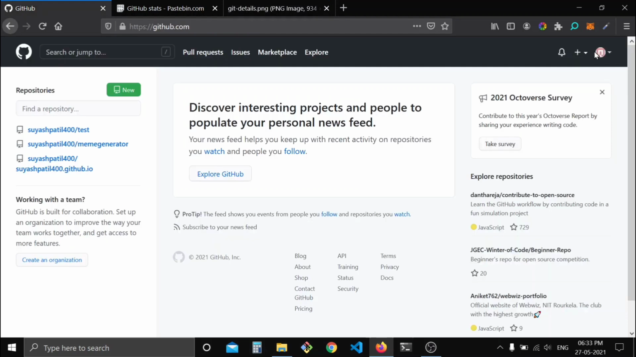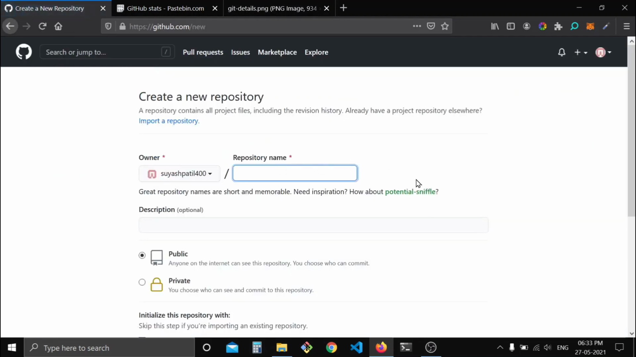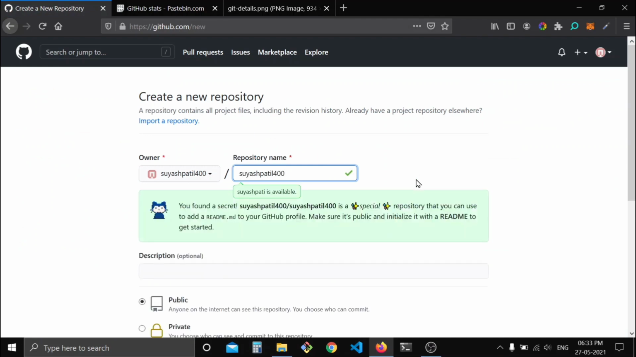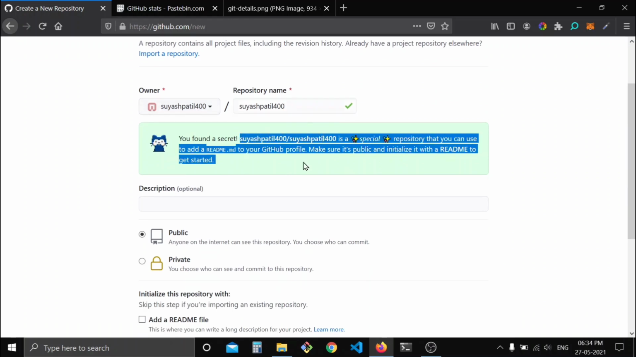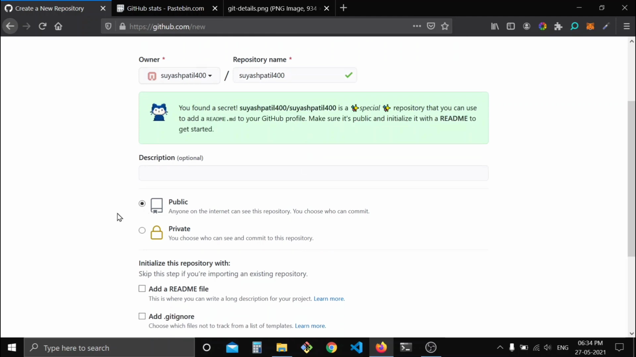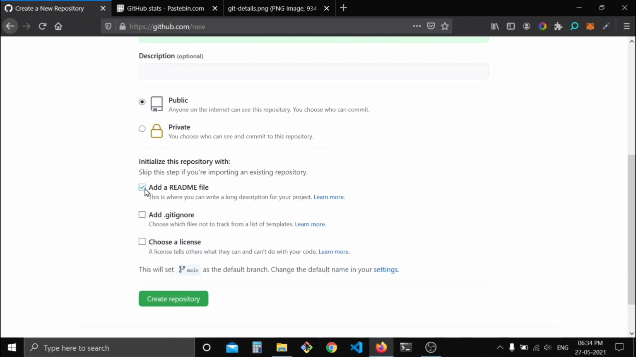So first go to github.com, then create a new repository. Now here the repository name should be exactly the same as your username. As you can see, once I typed the exact username, there is this extra information which came up which says that this is a special repository. Right now I will keep everything as it is. I will add a readme file and create the repository.